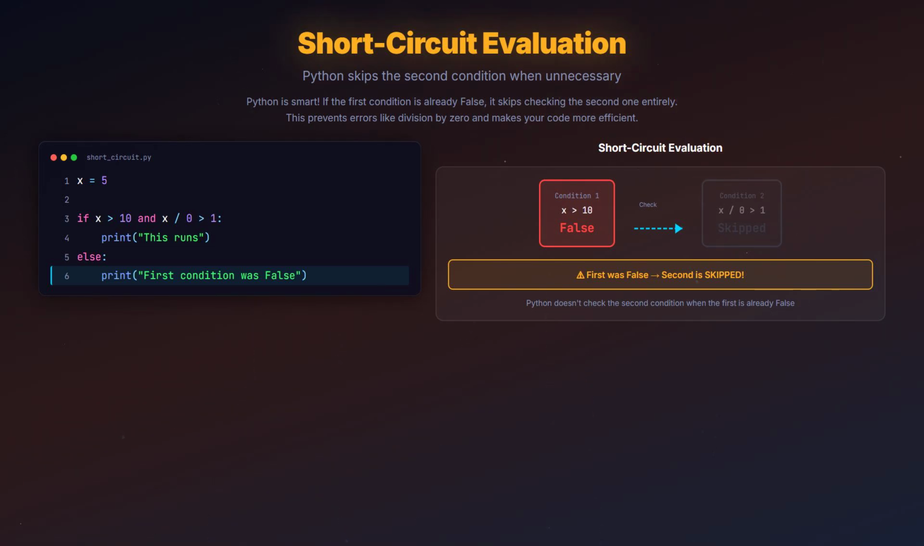That's false. Since the first condition is false, Python knows the entire AND expression will be false, so it never even evaluates the second condition. The division by 0 is safely skipped, and no error occurs.